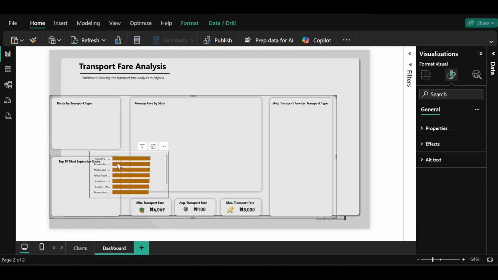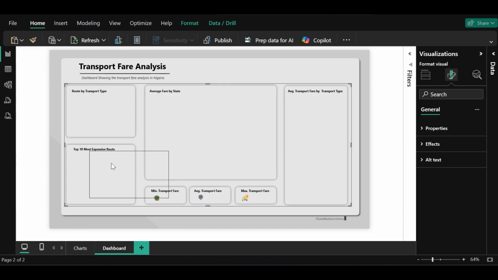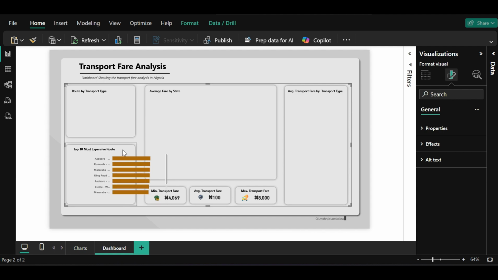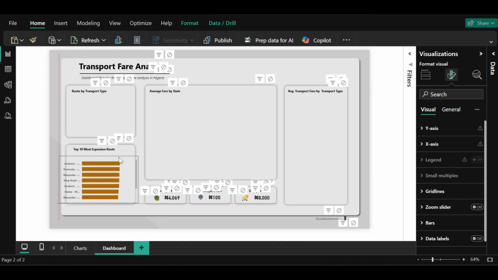Now this is the chart for the top 10 most expensive routes. So I'm going to edit in such a way that it is in order, like the highest at the top, then followed by the next one. So I'll be editing the color. So I'll paint it in such a way that when you look at it, you will know that this one is actually more than the other one.